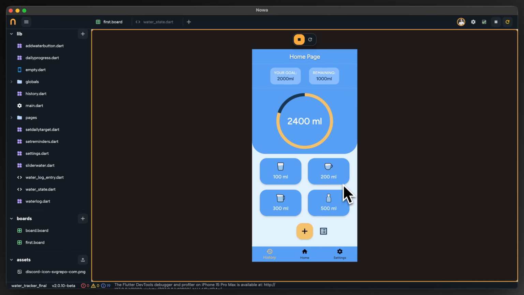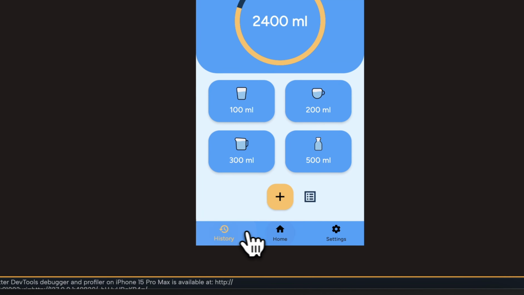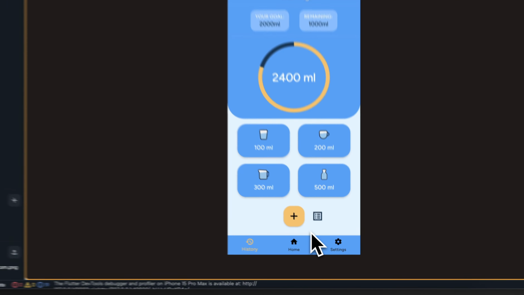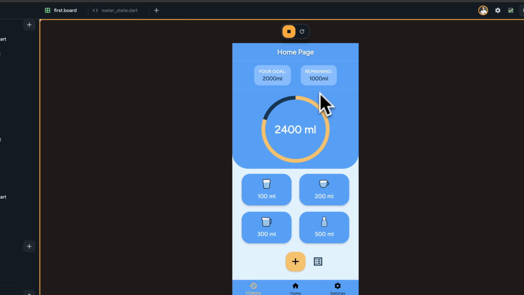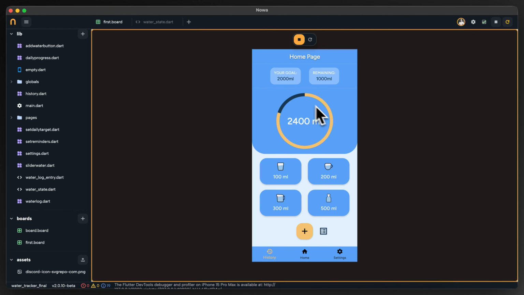Amazing. Now we are done with the first feature. In the next video we have a lot of things to do. First of all, we're going to make the bottom navigation bar work. We can also add dialogues to plus, so you can add a custom number. We will also make users able to set a specific goal and calculate the remaining amount, and we will change the animation here, the progress bar, to show how close you are to hitting the goal.